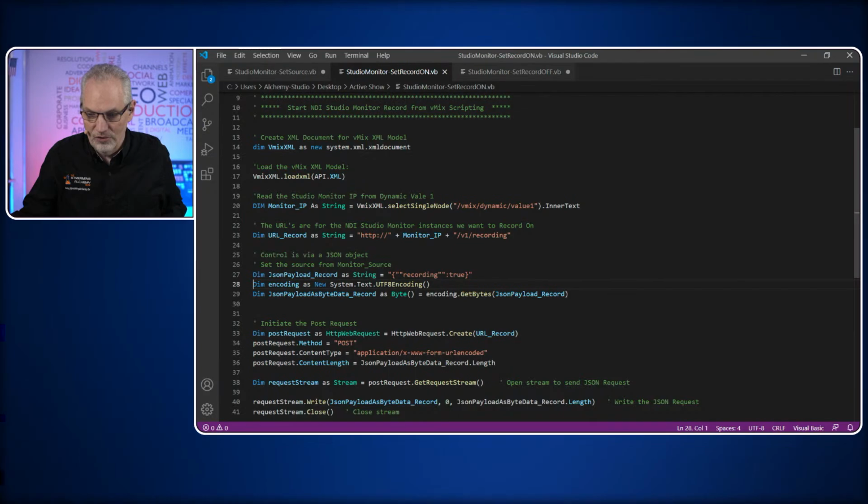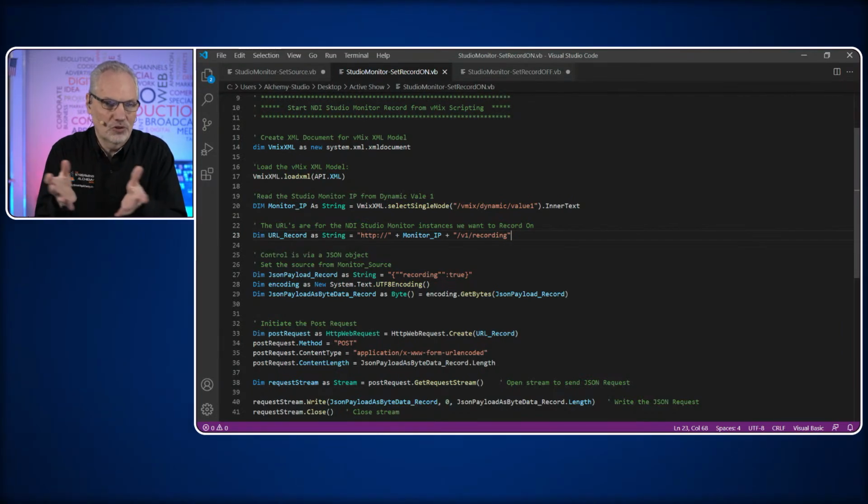Some things are different in these. If you look where I set up the URL, as opposed to configuration, now it's talking about recording here at the end. So right here, this bit is different. But that's just because it's a different URL, a different endpoint that we're talking to in Studio Monitor to handle this command. Structurally, this is all the same.